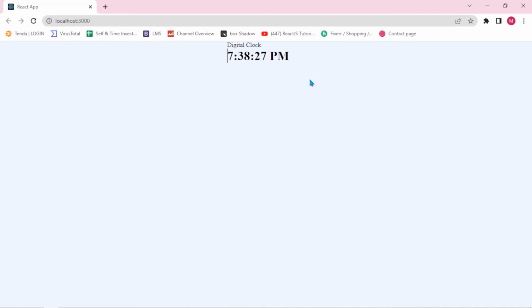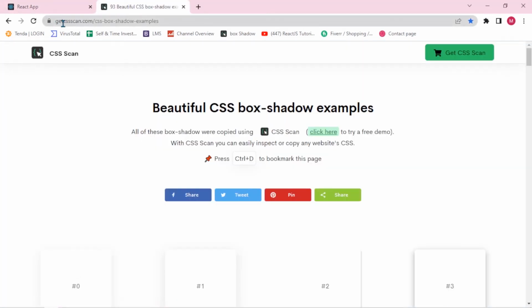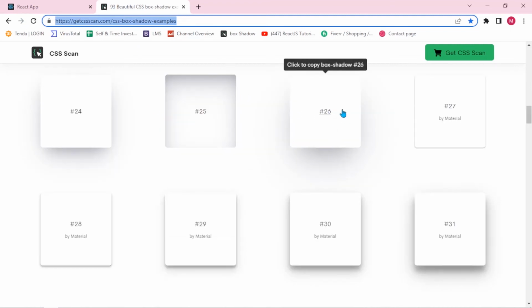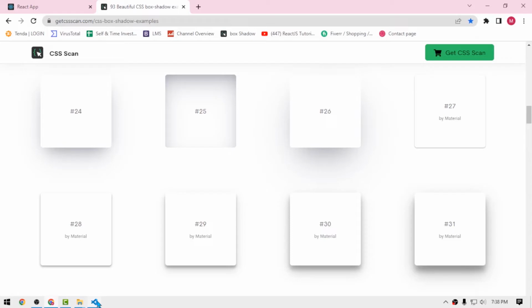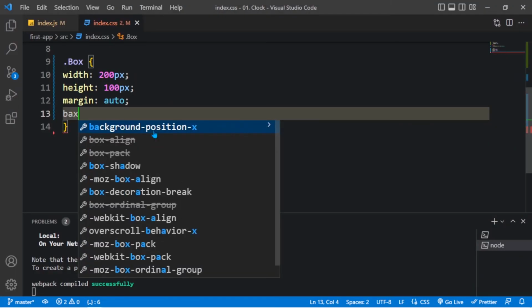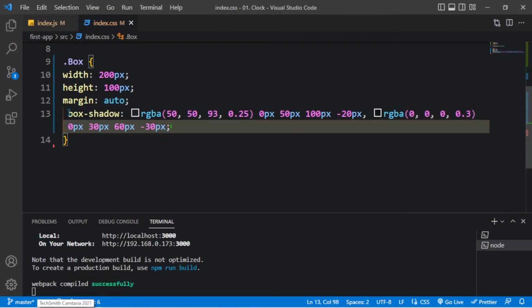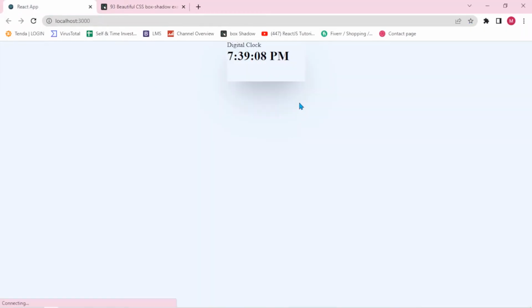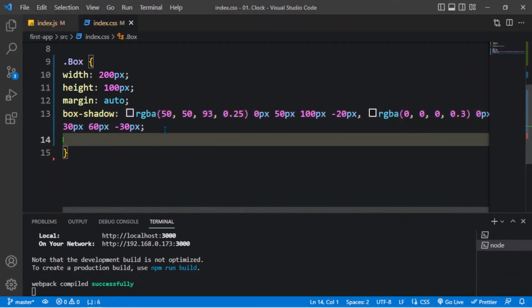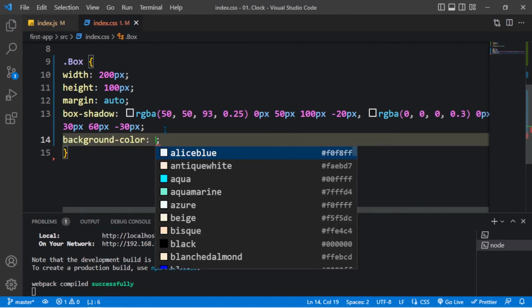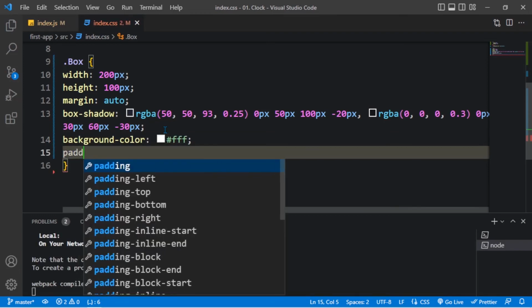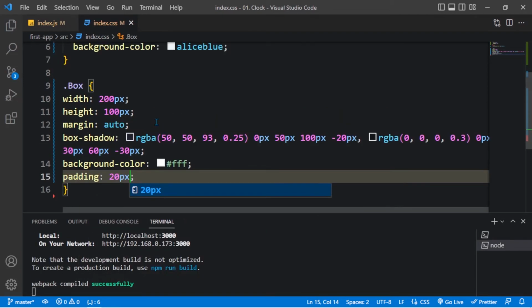Or we need to set the box shadow. So in this case, I'm going to css-scan.com and box example here. From there, I'm choosing this box shadow. Just copy it here and type box shadow. Okay, we have successfully set our box shadow from there, and if I go in there, we can see the box shadow, it doesn't look good. So that's why I'm changing the color. So background color will be FFF, which means white, and after that I'm setting the padding to 20 pixel.